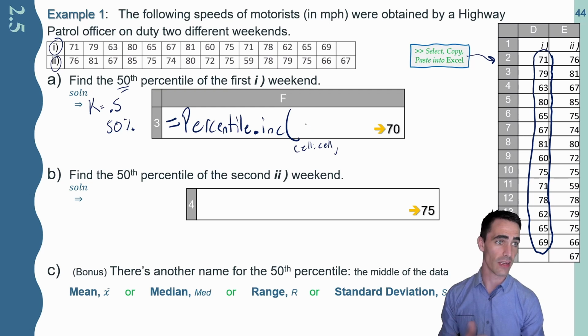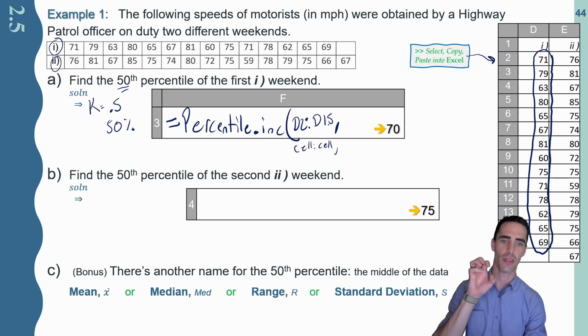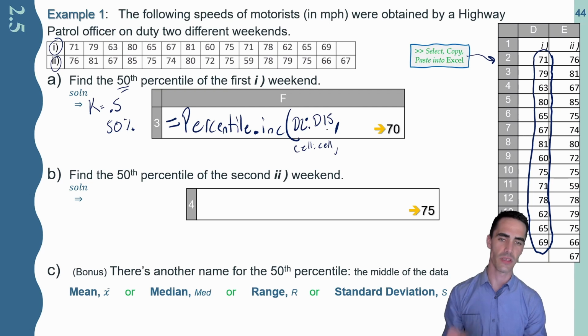And so if I had to write that in Excel, I could do so. That would be D2 for my top cell. And then I want to keep going down all the way to D15, and that would give me my cell range. But we can't stop there. That only selects the array that we're interested in. I also need to know what percentile I'm interested in pulling.